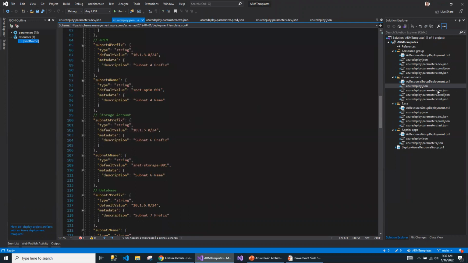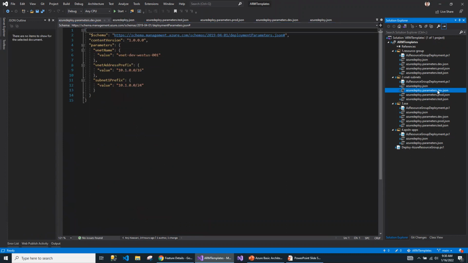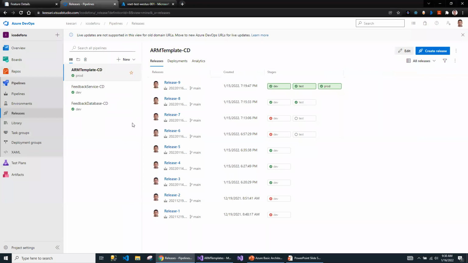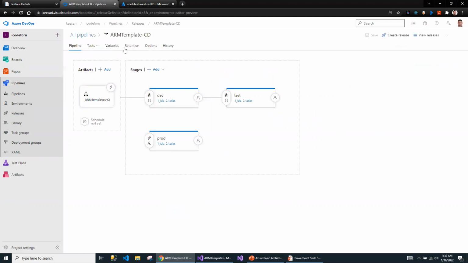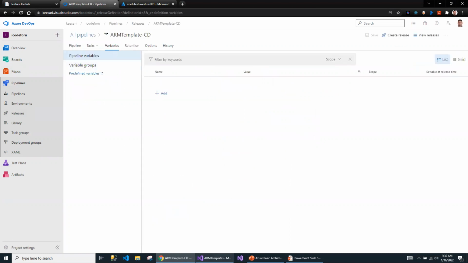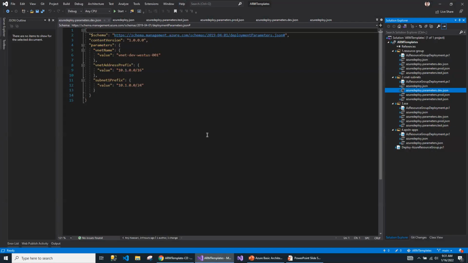I've also created a separate parameter file for each environment. These environment values can also be part of the Azure DevOps release pipeline. In the release pipeline, you could add those in the release variables, or you can use this parameter file and select it as part of the task. The advantage of having the parameter file in your source code is you will have full control rather than depending on the Azure DevOps variables.